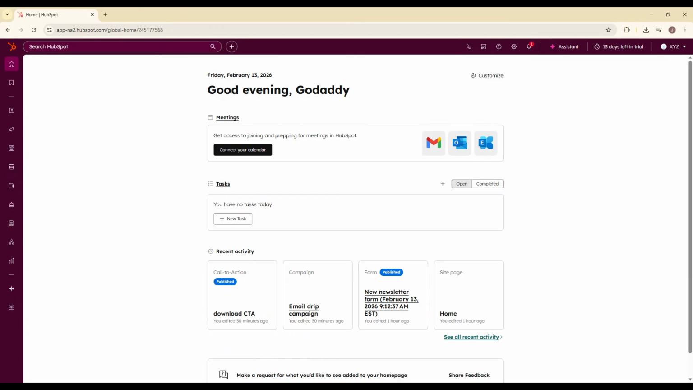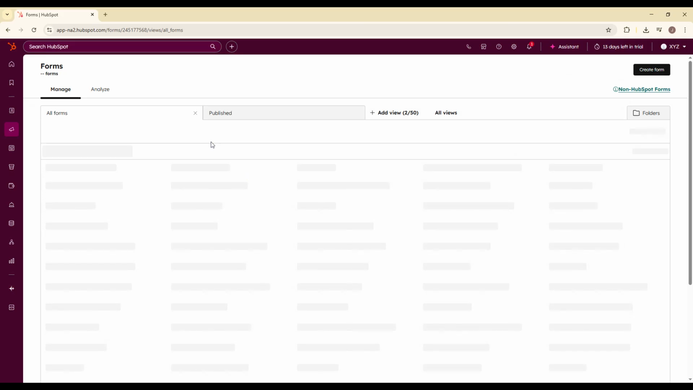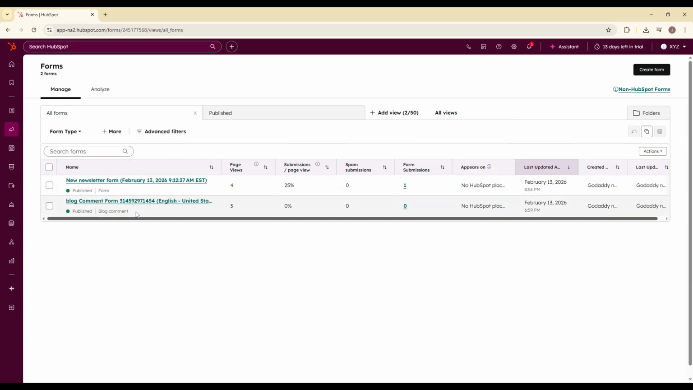Alright, let's jump in. First, log into your HubSpot account. Once you're inside your dashboard, go to the top navigation menu and click on Marketing. In the drop-down menu, click on Forms. This will take you to the Forms dashboard, where you can see a list of all the forms you've created in your HubSpot account. Now, find the specific form you want the GUID for.